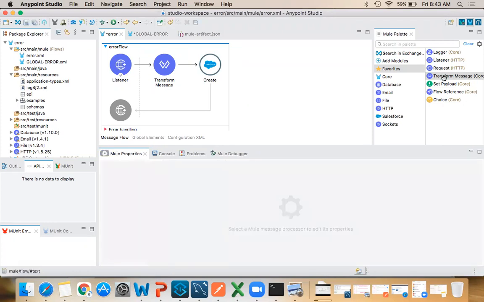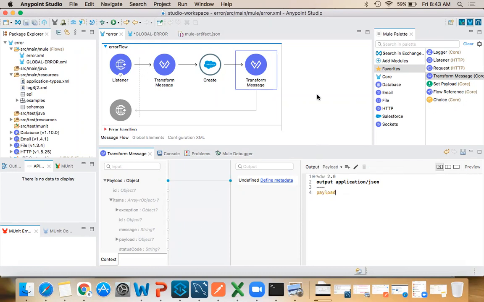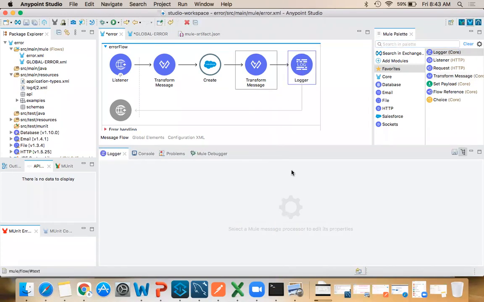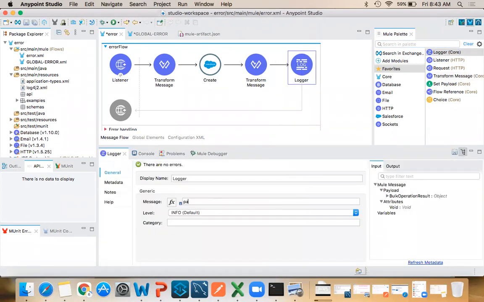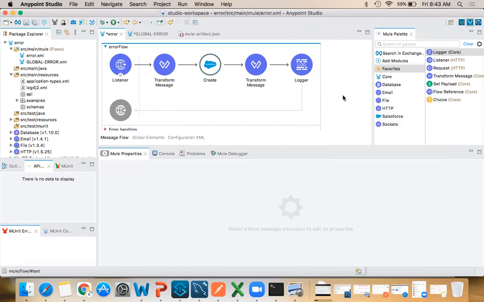So now again you can take one more transform message. See, even if you don't change it there, here if you write JSON and write payload, automatically it will convert into this. Again you can take one more logger to print in the console. Now try to run your application.